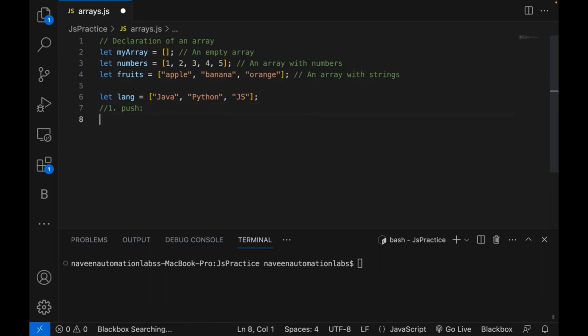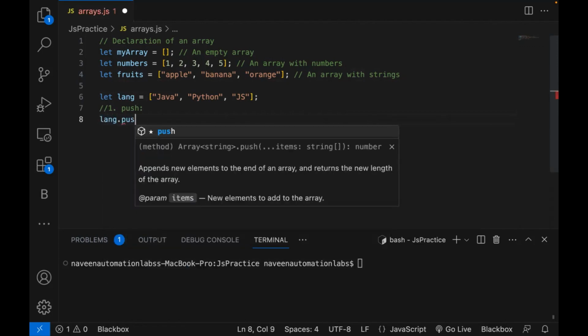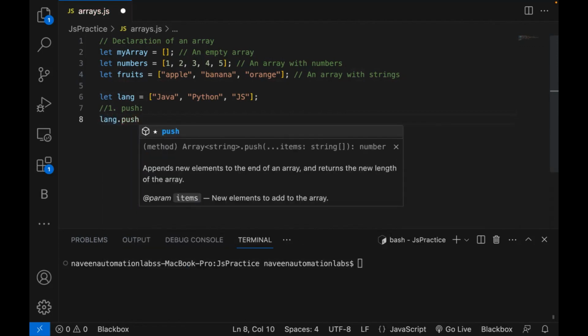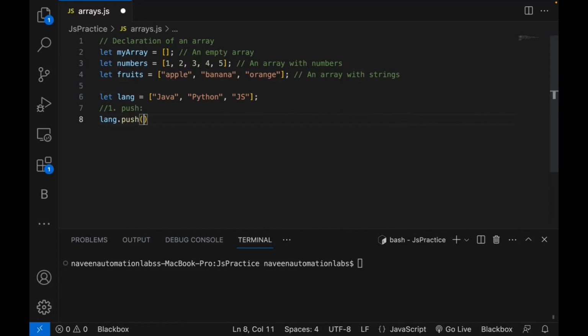Okay. And then the first method we are going to talk about is the push method. The push method is very important. It adds one or more elements to the end of the array. So how to use this? Simply write lang dot push, a very important method. It appends new elements to the end of the array. So let's say I want to add one more language over here. For example, I want to push Ruby.